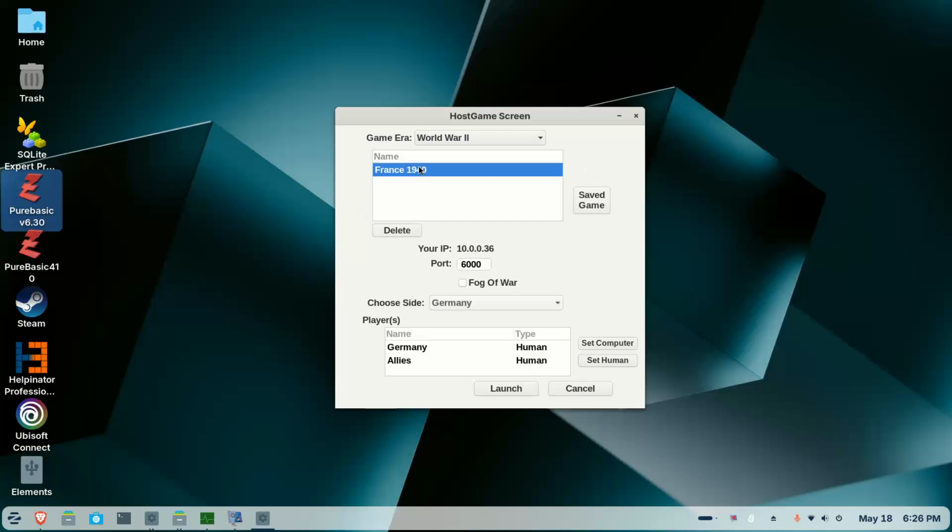So when you select a game, it then fills the rest of the form out here. And you can choose your side if you want to play Germany or the Allies. It sets the player types down here. If you want to play against the Allies, then you select him and say set computer, and now this is a human versus computer game, or we can set him back to human, and now it's a PvP game. Okay, so that's how that works.